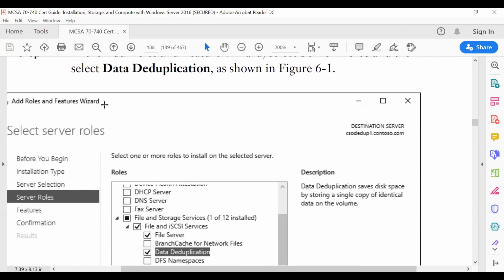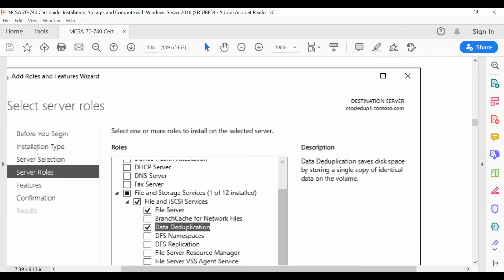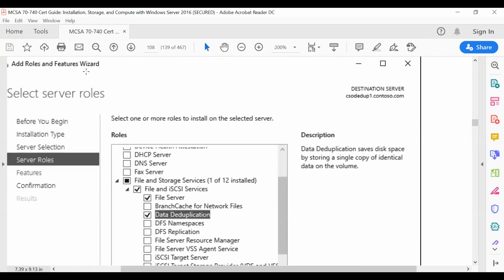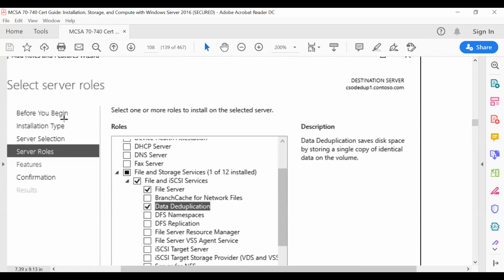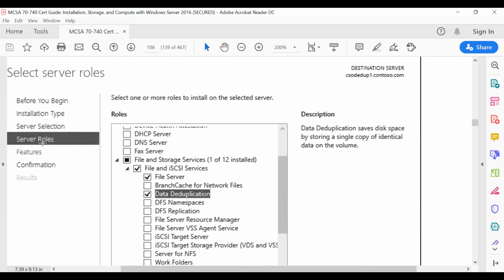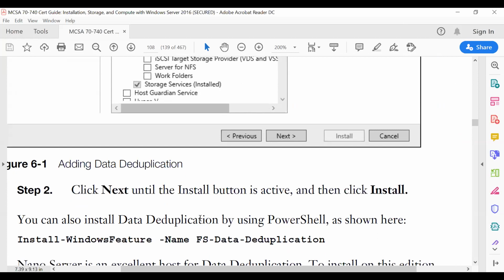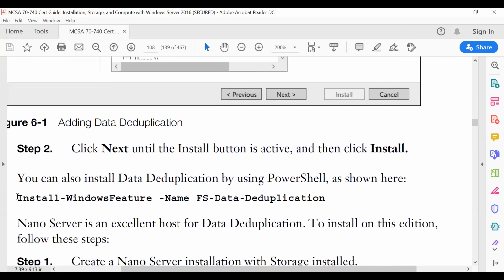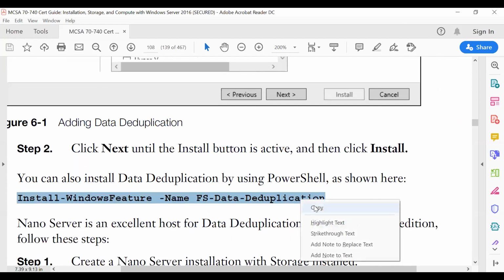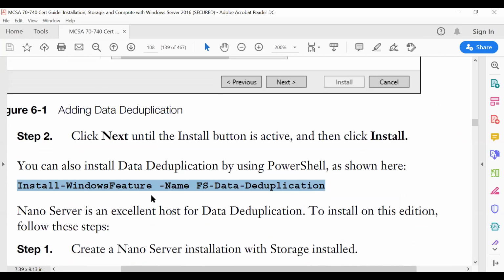So this is how you install dedupe. We're going to use a wizard. Go to Server Manager, wizard, server roles. Go to File and iSCSI Services, Data Deduplication. That's it, done. Or we can run this in PowerShell. I would suggest running PowerShell for simplicity.